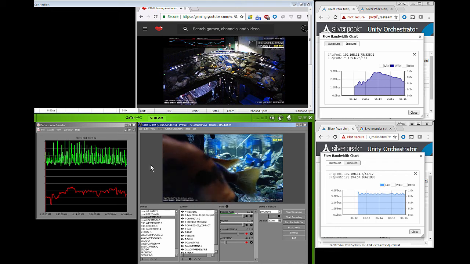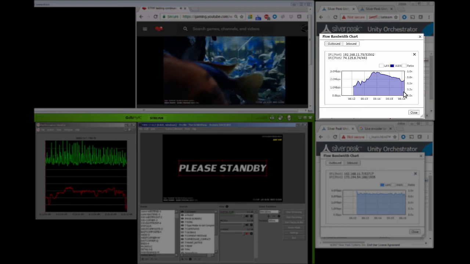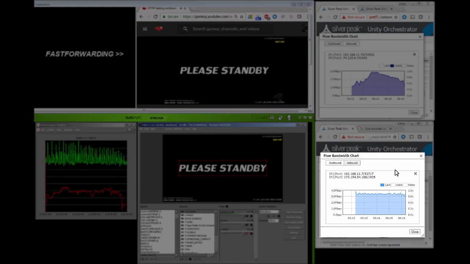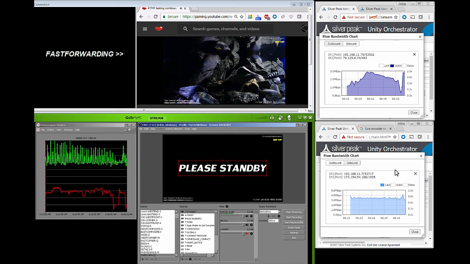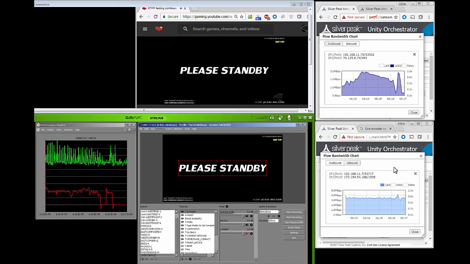Let's do one more test. Let's just kick it into standby mode. We're going to see this drop way off, but this is going to stay right where it is. In fact, this will flatten out. Yeah, and so now YouTube is only sending a couple hundred bits per second, but we're still sending a sustained 3.2 megabits per second to YouTube.